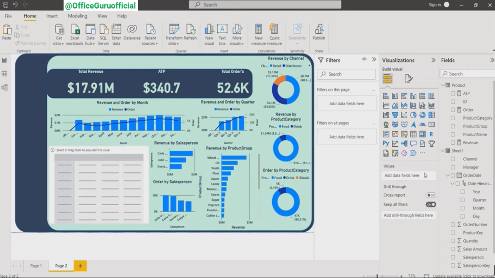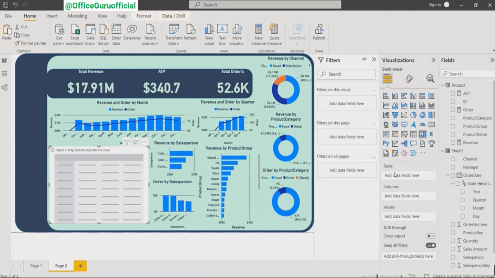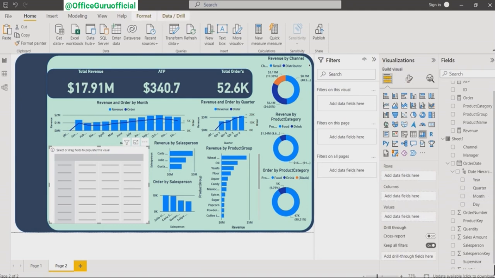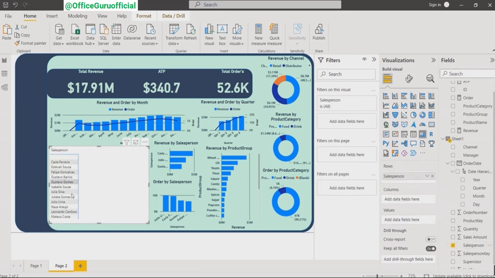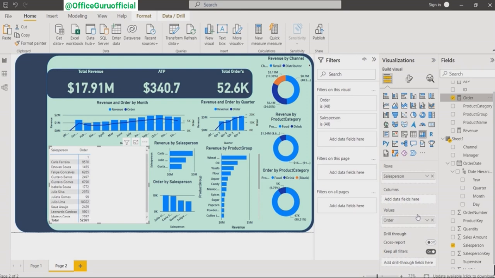Okay, so in this, select this visual. So basically it is first asking for rows. So on rows we want to show salesperson. Okay, so salesperson names are there. Then in values we want to show their total orders, so drag orders to values. Then see here, there is no salesperson but order is one. So what we can do, we can filter out that one.